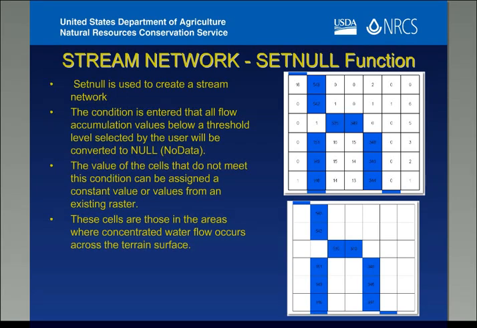So the set null function is one where we can introduce a threshold value of catchment area. So all of the cells that do not meet this threshold value would be converted to a null or no data cell value, or set to null, as the name implies. And then the values of the cells that exceed that threshold value would be retained based on the value that you put in the expression. This is a very powerful tool to help us build a single raster data set that shows where concentrated flow will occur.